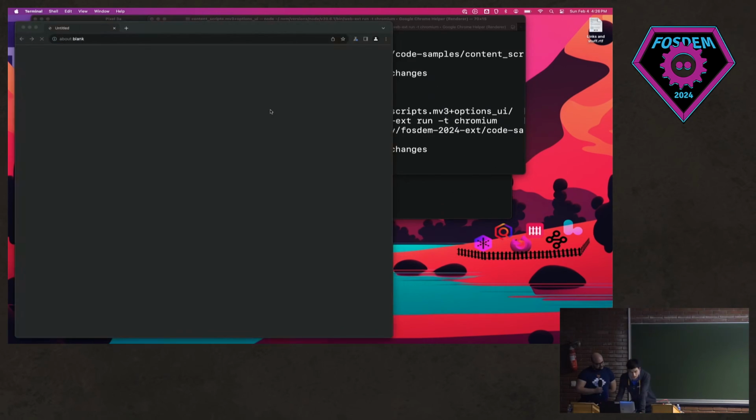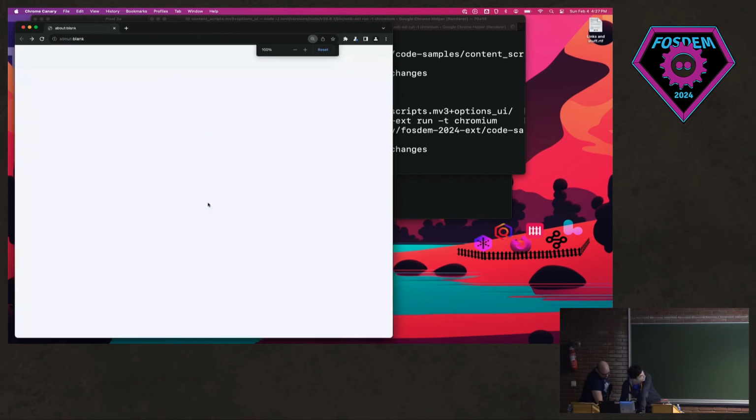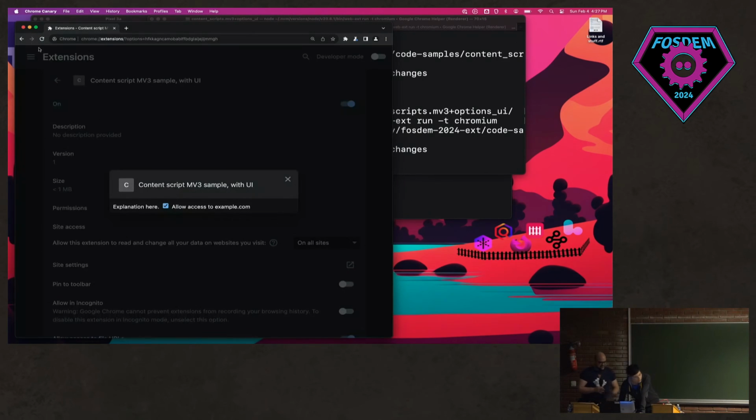So previously I said there was some try-catch to handle some error in Chrome. The reason for that is... I'm sorry, I accidentally navigated. I just wanted to make it bigger. Okay, yeah, it's bigger. Thank you.